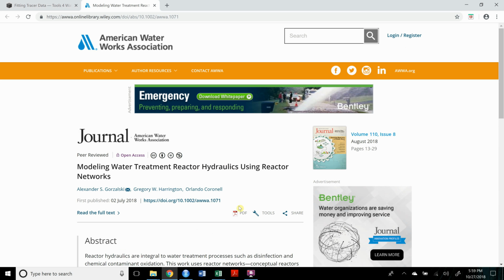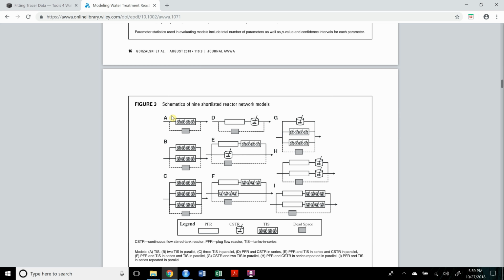And this shows you the different models that we'll be defining, model A through I: single tanks in series reactor with dead space, 2 tanks in series in parallel, all the way down to a PFR, a plug flow reactor, tanks in series reactor in series, repeated in parallel with dead space. So these are the 9 models that we'll be defining.